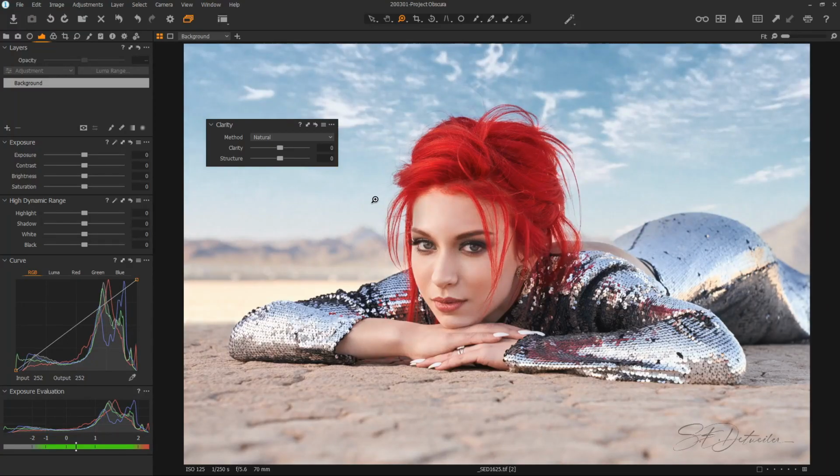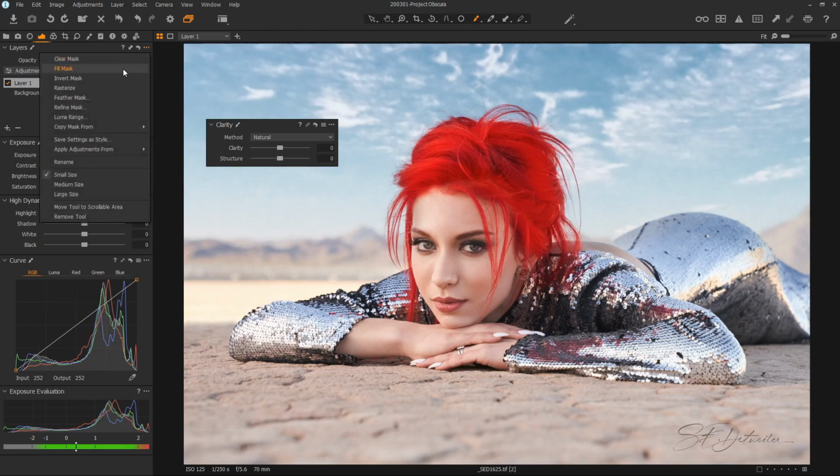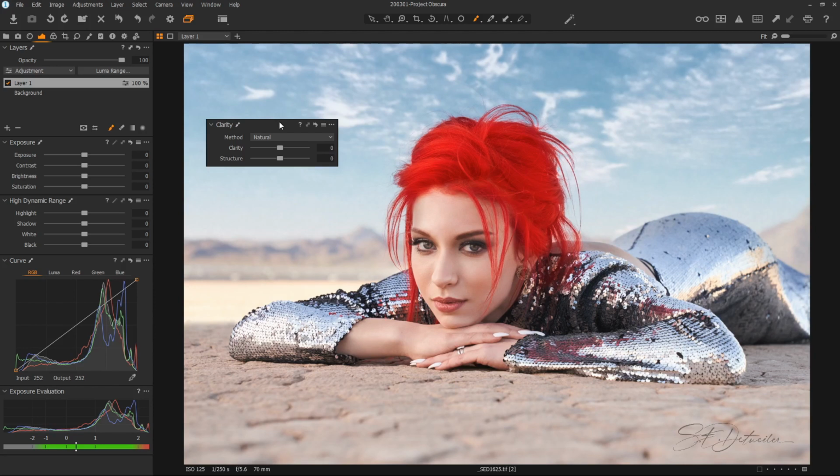What you can do is hit B for brush. If you do not have a layer created, Capture One will create one for you when you begin painting. I like to put this over hair. I'll do the outline first, hit M for mask, and then go up to the ellipsis here and choose fill mask, and it will fill in the rest for you. Hit M to turn the mask off again.